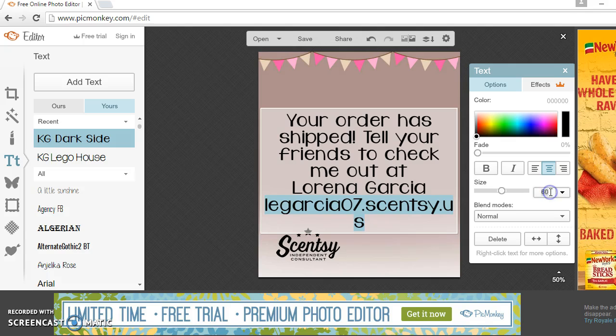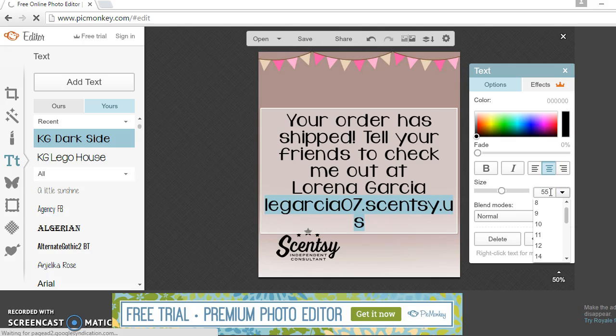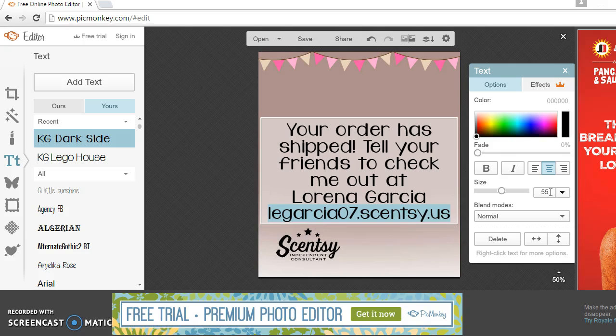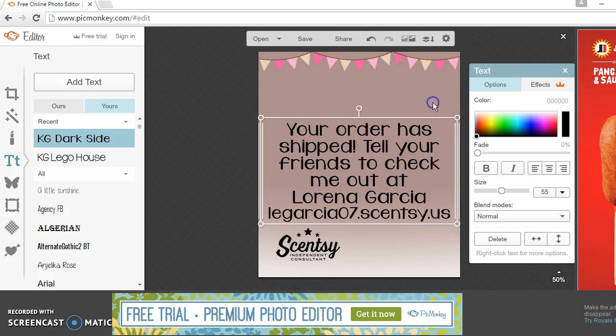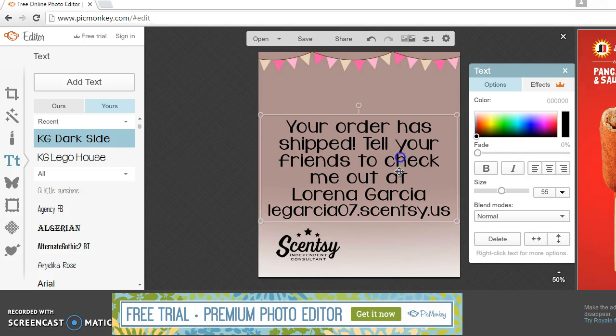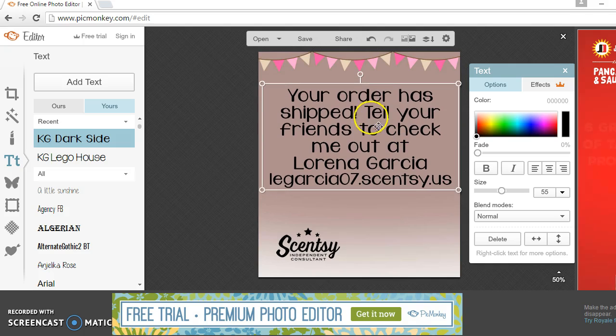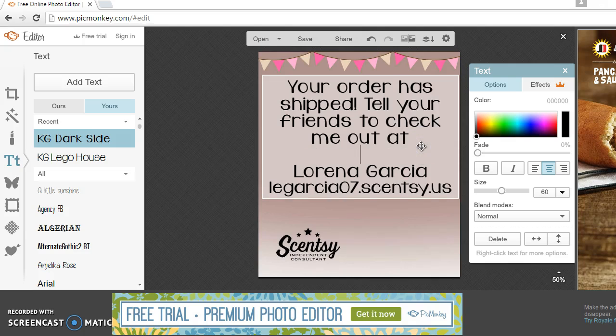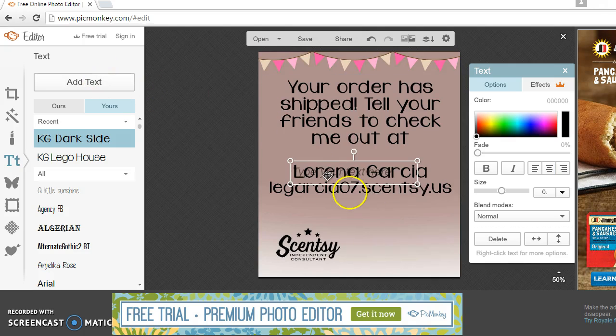So I'm going to highlight it and drop that font to make it a little bit smaller. So that's it. That is it. Now you can space this, you can have them separate, you can have different fonts, you could add more text if you want.